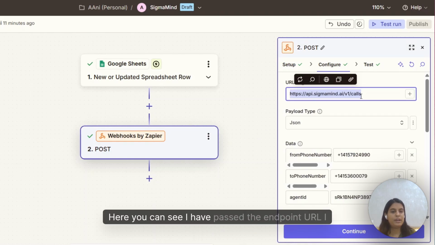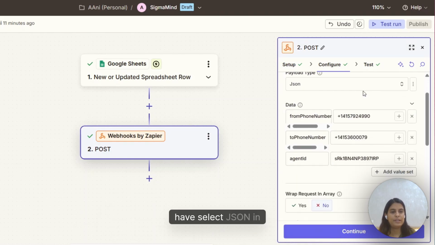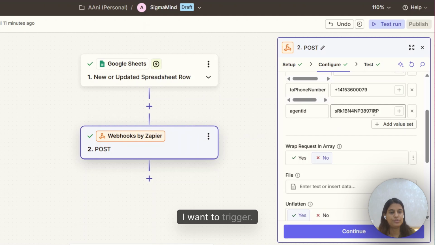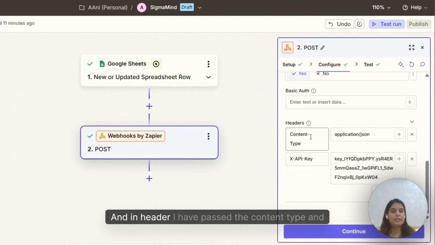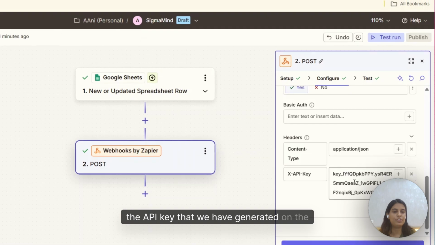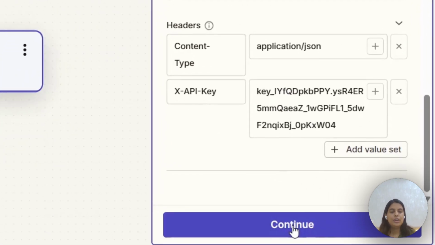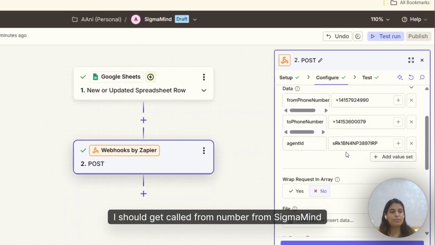Here you can see I have passed the endpoint URL, I have selected JSON. In body parameter, I have passed all this info from phone number to phone number and the agent ID that I want to trigger. And in header, I have passed the content type and the API key that we have generated on the platform. Now, when I click on this continue, I should get call from SigmaMind number.